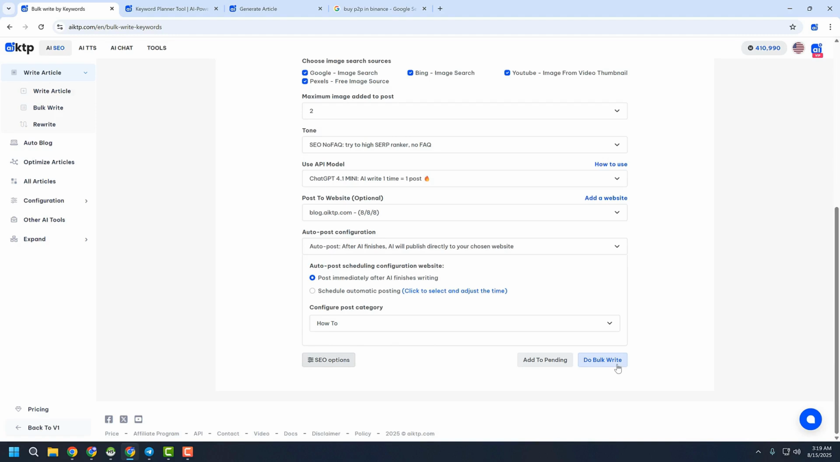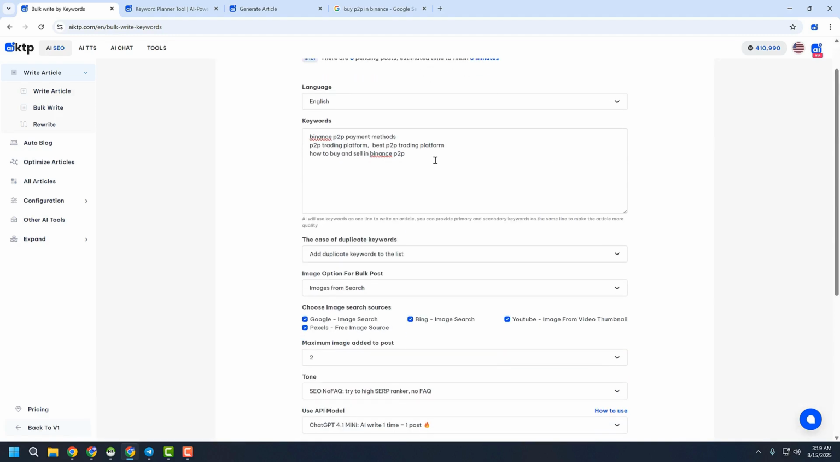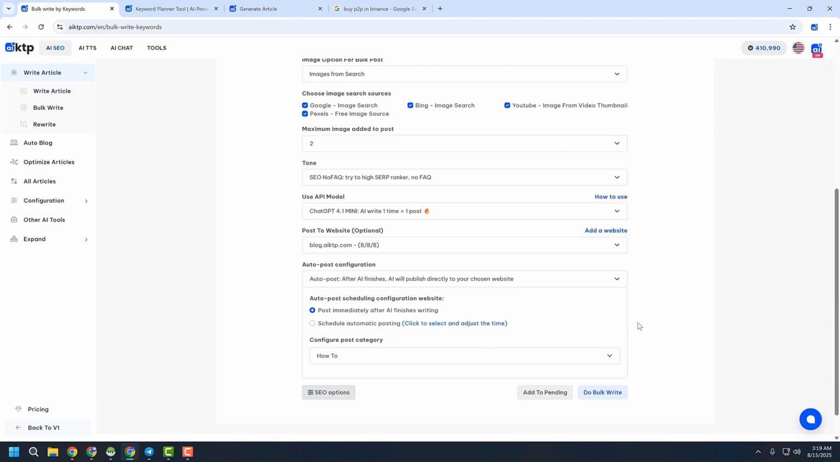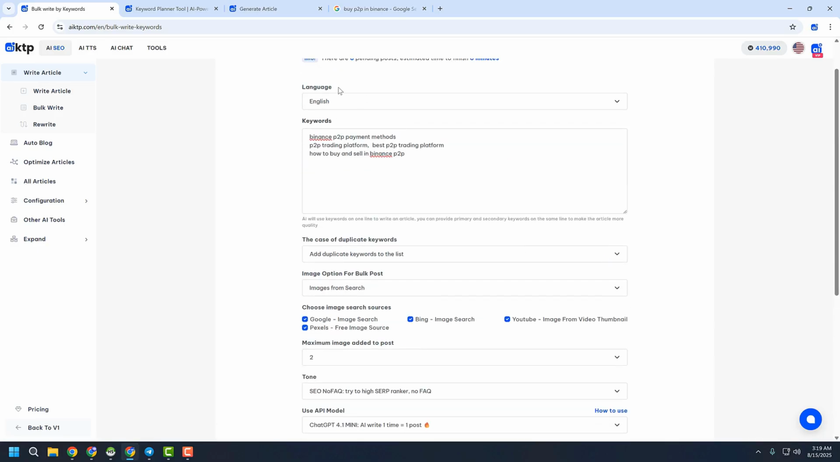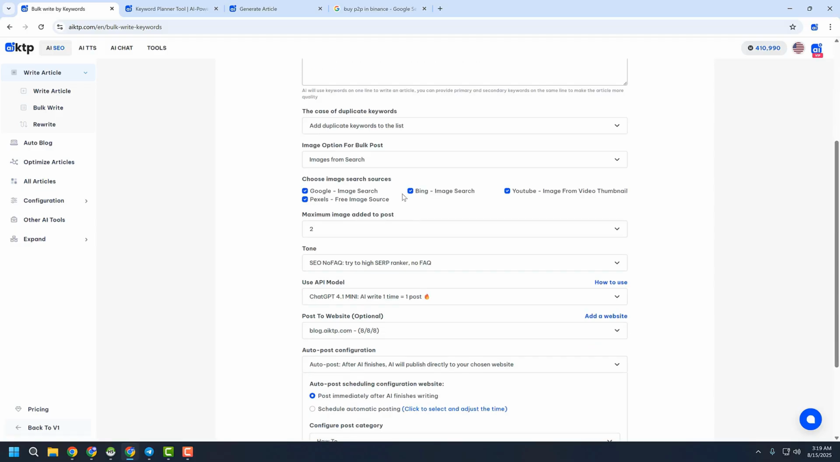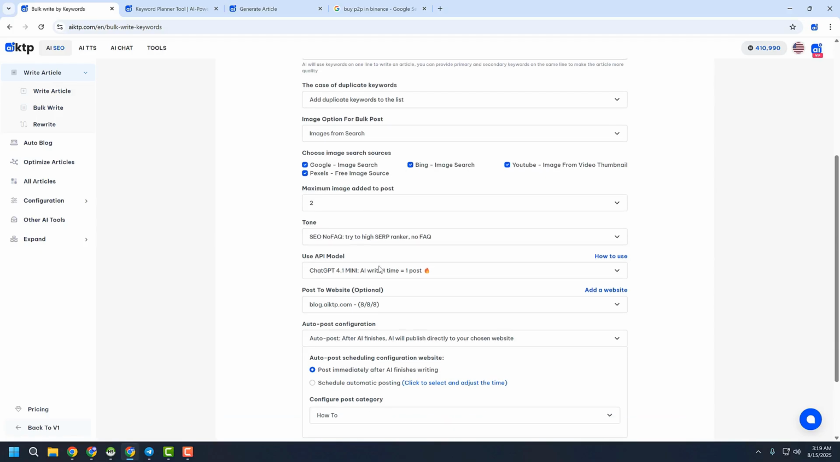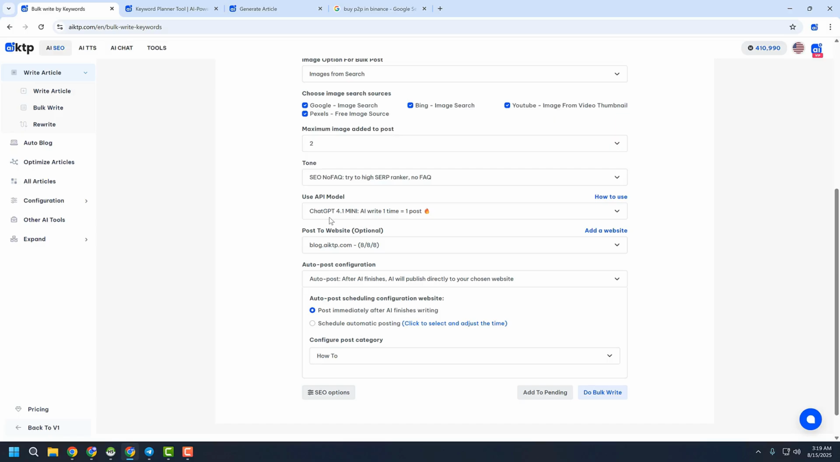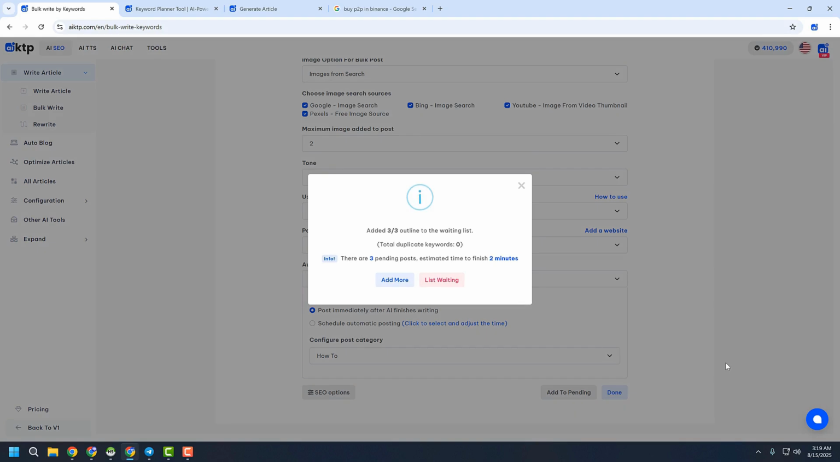Alright, let's click this button and I'll review the article and guide you through it again. Next, we'll click the Do Book Write button. First, the language setting is already correct. Next is the keyword, which here corresponds to 3 articles. For images, it will search for images, insert them, and write 2 images. The writing style is set here. Then the AI model is set to 4.1 and it will be posted to the website. Alright, that's good. It will be published immediately after the AI finishes writing. And then we'll click on Book Write.